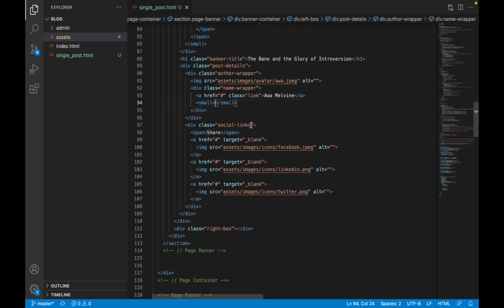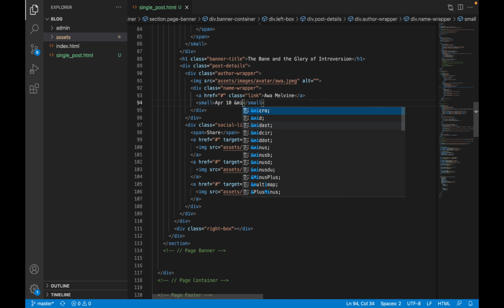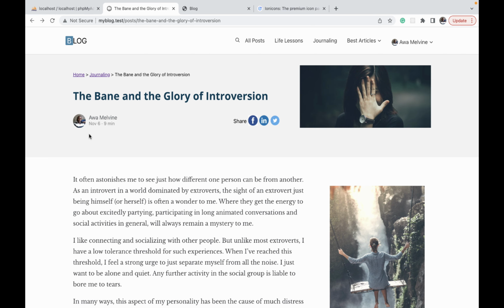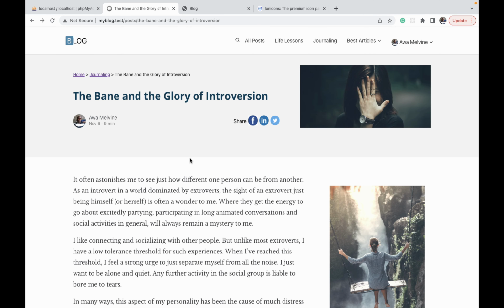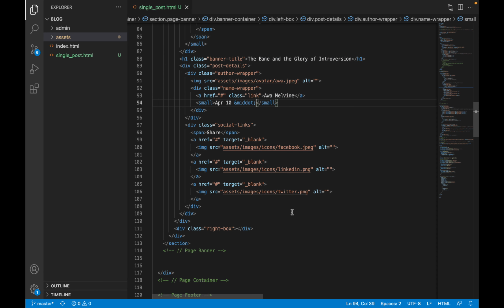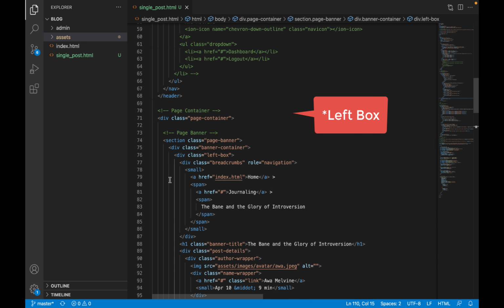And here we're going to simply have the date. Let me just say April 10, because that's today's date. And then after that, we are going to use the code from mid dot to achieve this dot that you see here between the date and the time it takes to read. So that code is going to produce this centralized dot. And then after that, we're just going to add 9 minutes as the time it takes to read it. Okay, and that is all for the right box on this page banner.